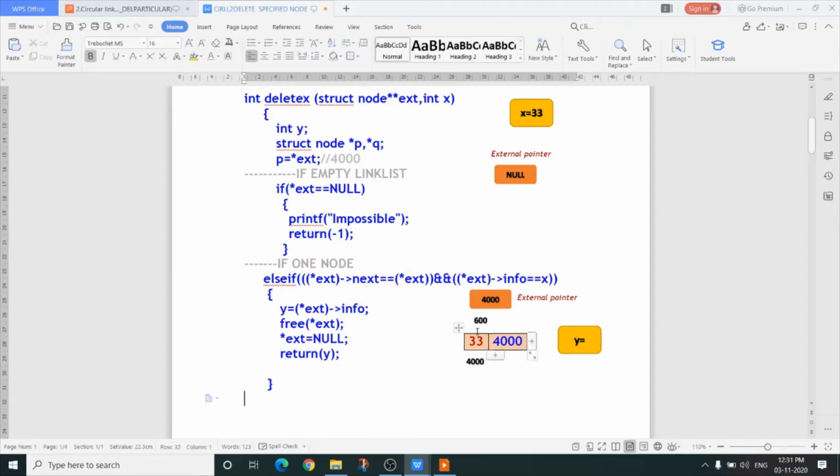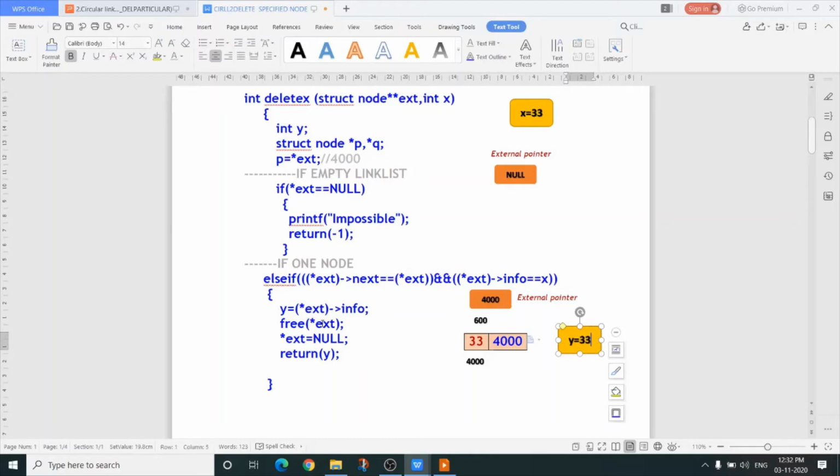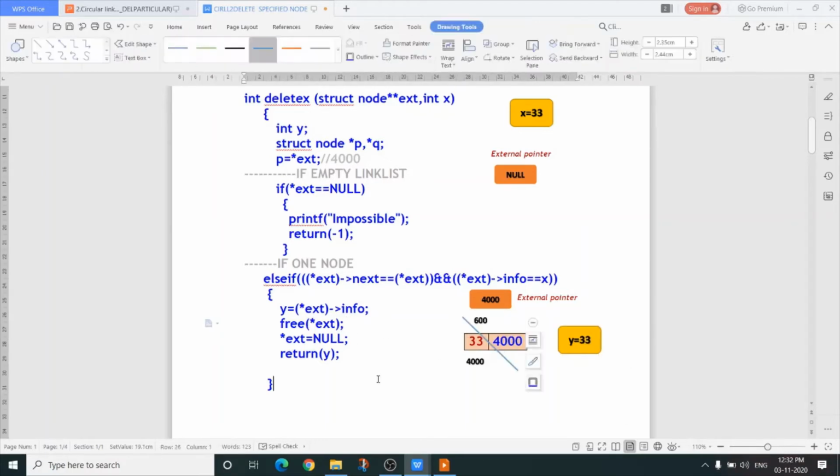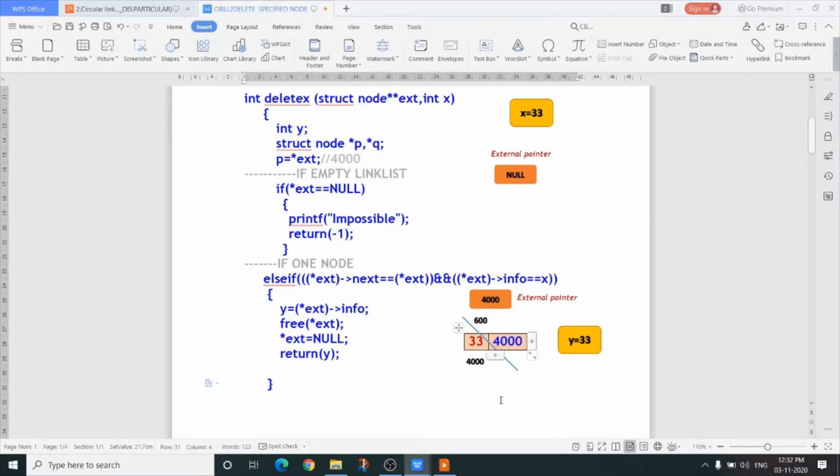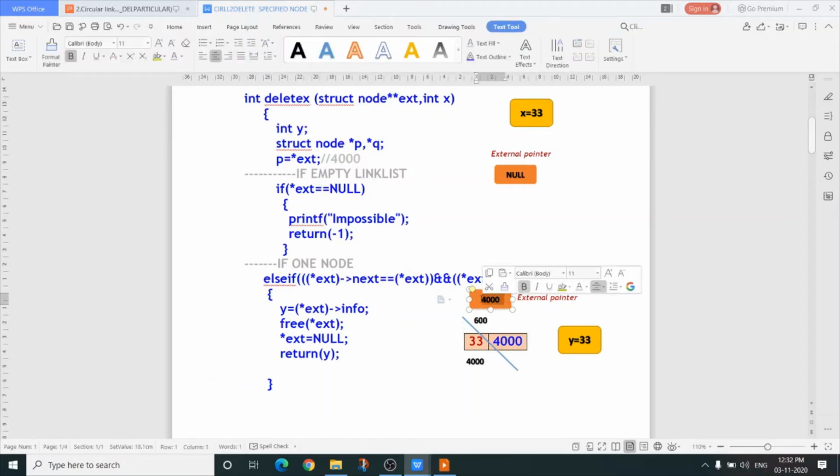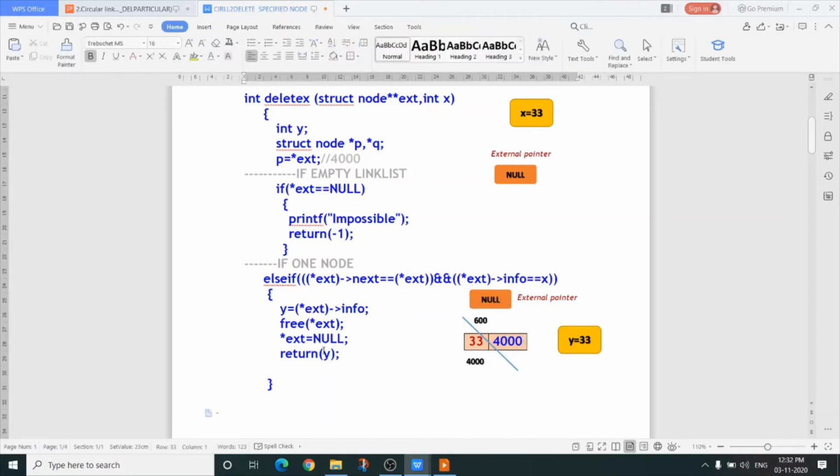And also this node's info is 33, that is *ext->info is x. Means this is the first node, this is the last node, this is the single node, and this node's info is 33. In this case, what do you have to do? First, you have to take this info and store it in the variable y. So *ext->info equals y, so y equals 33. Then free *ext. You have to delete this node. Then *ext equals null. After deletion of this node, no node is there, so you have to give null here. And you have to return the deleted value, that is this y. So the return type is integer.